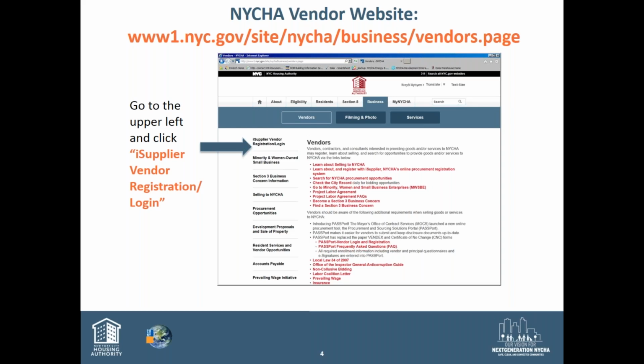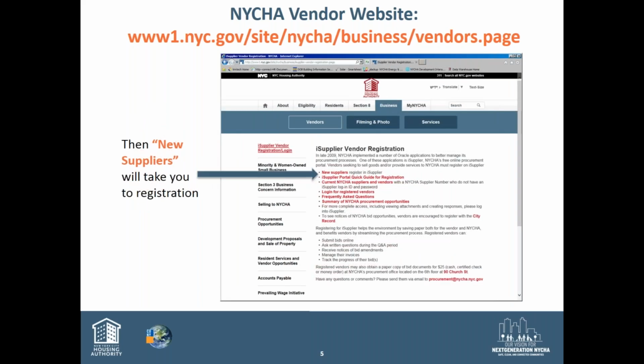So let's get started with the purpose of today's presentation, which is getting you set up in iSupplier. First, click on the top item in the menu on the left side of the page, iSupplier Vendor Registration/Login. You should now be on the page you see here, titled iSupplier Vendor Registration, which has more specific iSupplier information and links. If you look at the first two bullets in the middle of the page, you'll see a link for new suppliers on top, followed by a link to the iSupplier Quick Guide.